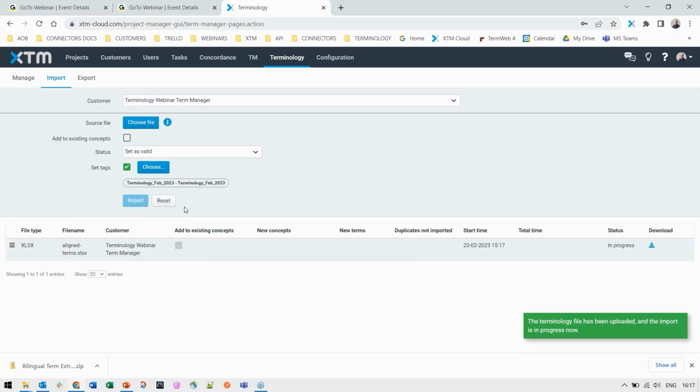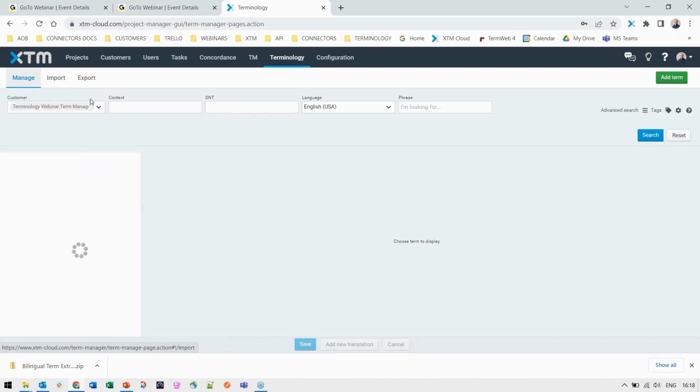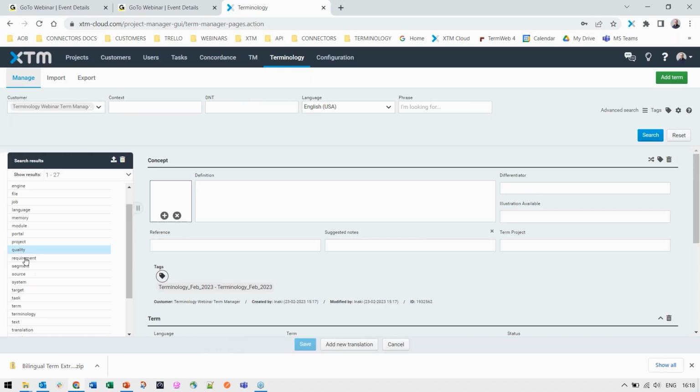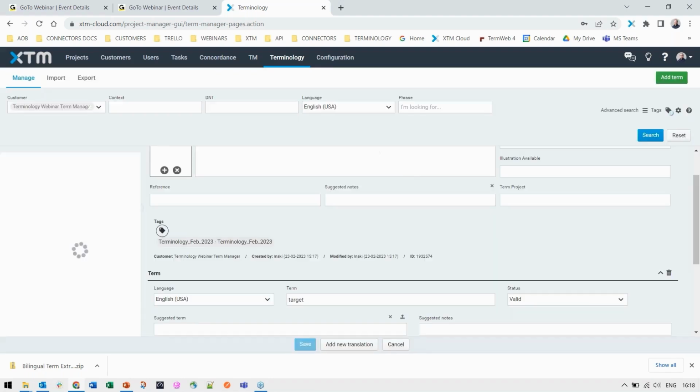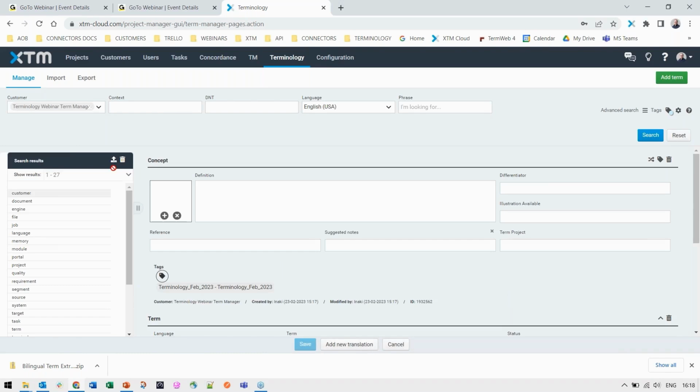So this file is going to go through the import. It's in progress, and it's already successfully imported. So if I go to my manage again, you will see how this terminology is being already imported here. And as you can see here, the tag specifying here is coming from terminology February 2023. If I had multiple imports with multiple tags, of course, I can select in the searches, and I can determine here, search for terminology only applicable to a specific tag group. In this case, obviously, we only have one tag group, so that is the case. But anyway, that is how the functionality would work.